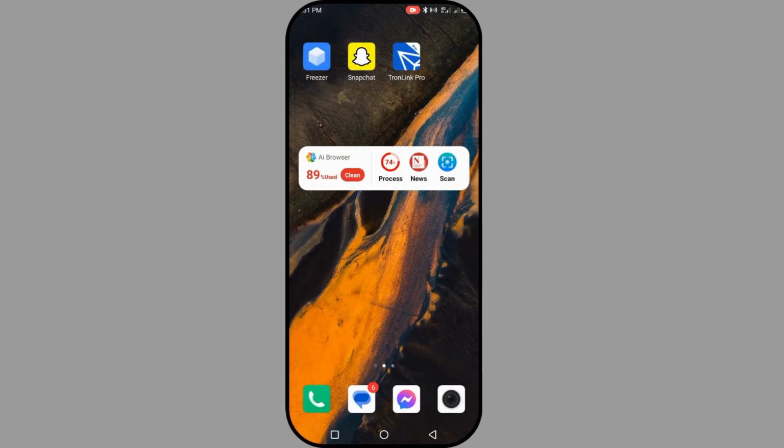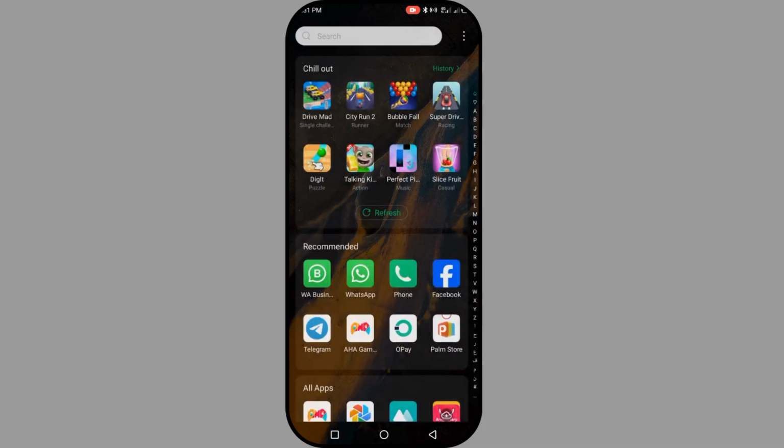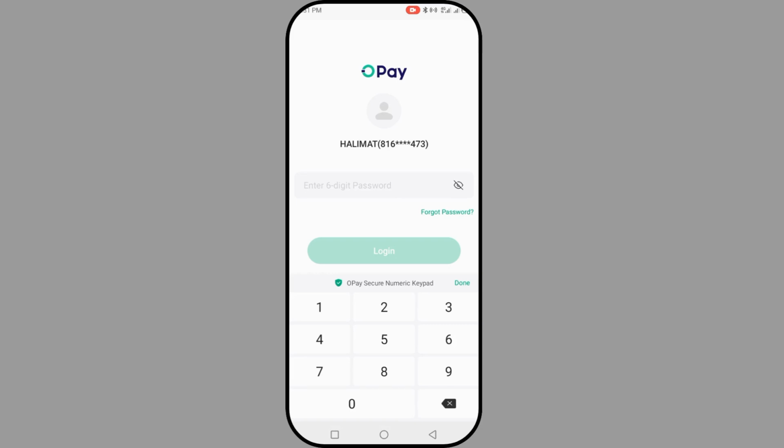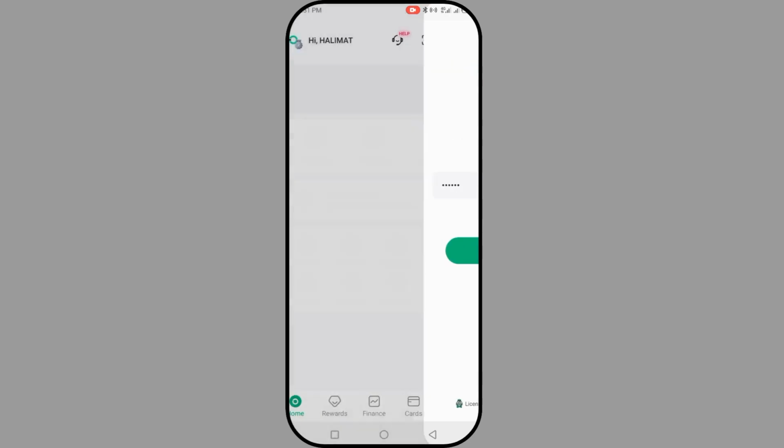In today's tutorial I'm going to show you how to add a save wallet on your OPay. You want to save money, how to save money secretly on your OPay. So let's get diving. Open your OPay account. Okay, so this is my OPay account. Alright, so let's get started.